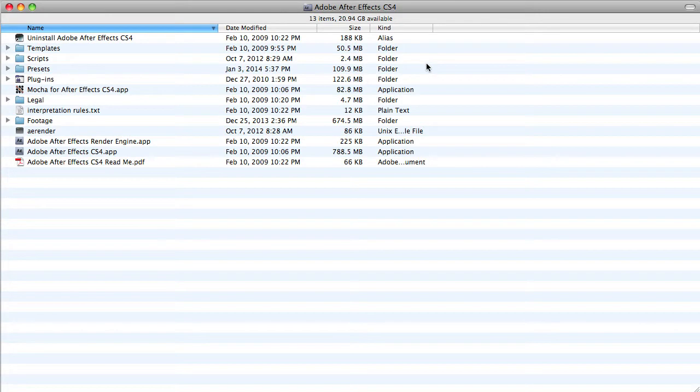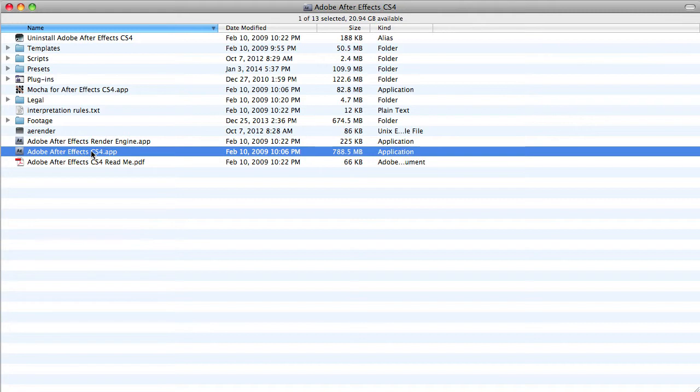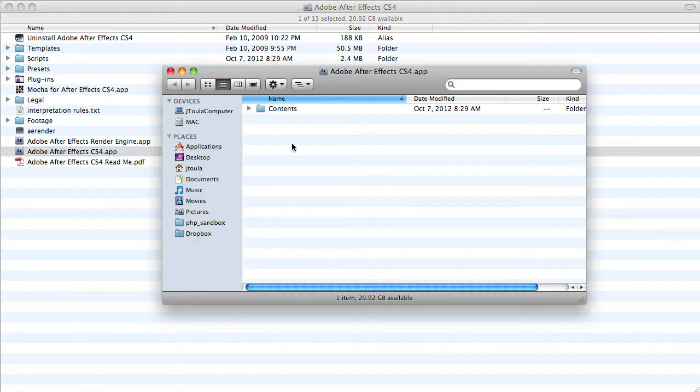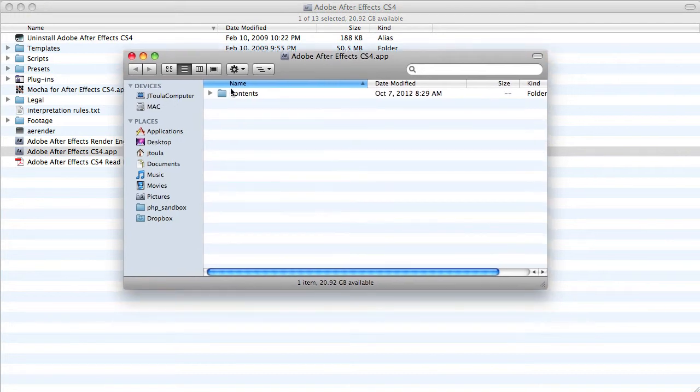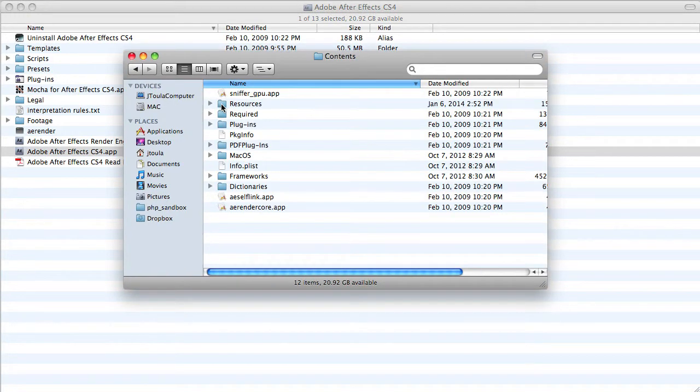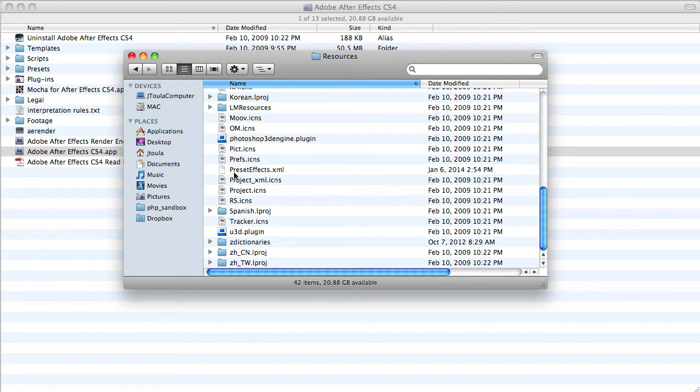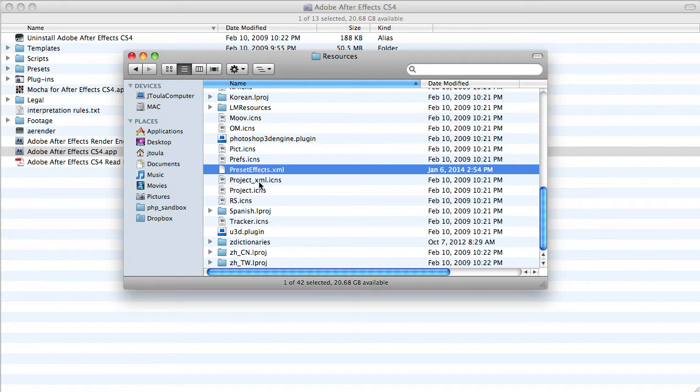So on a Mac, you're going to go into Applications, into the version of After Effects you want to use. Right now I'm in After Effects CS4. You're going to actually click on the application file. We're going to right click it and go down to Show Package Contents. Now in here there's only one folder. We're going to go into the Contents folder and then into the Resources folder. And then if we scroll down, we can find the presetfx.xml file right here. Now, other than the location of this file, installing pseudo effects on a Mac is exactly the same as installing them on Windows.